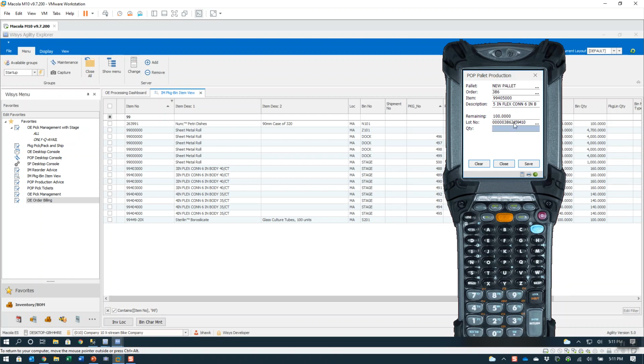I'm also using a feature in Agility called Lot Builder. The first 8 characters, 386, are the same as the work order number. So if somebody gets a product from me and they have this lot number, they're going to know the exact work order that it came off, plus the Julian date will tell me when it was produced. So I'll go ahead and do 25, hit enter, and I'm going to print a label for that pallet.